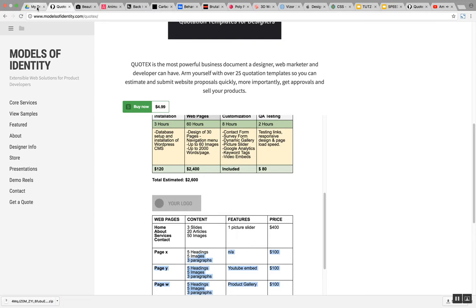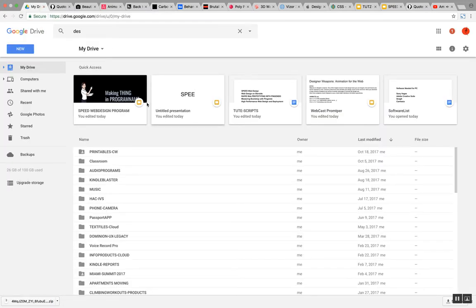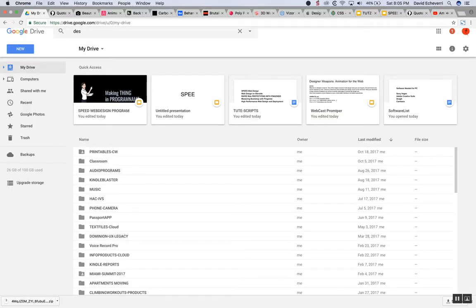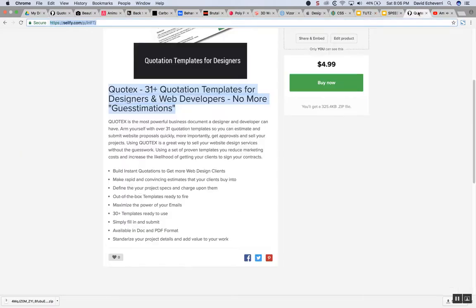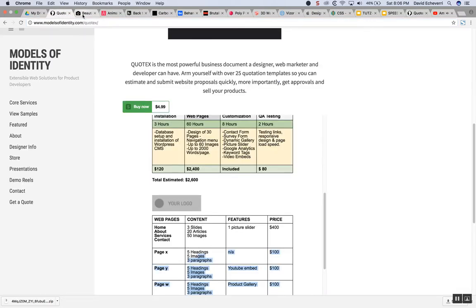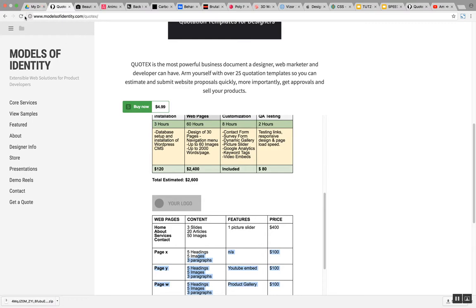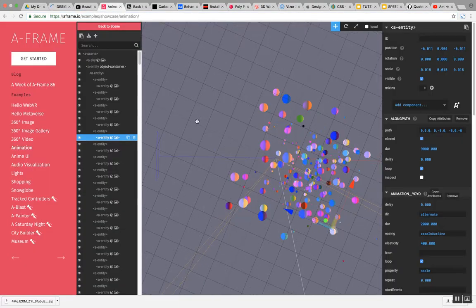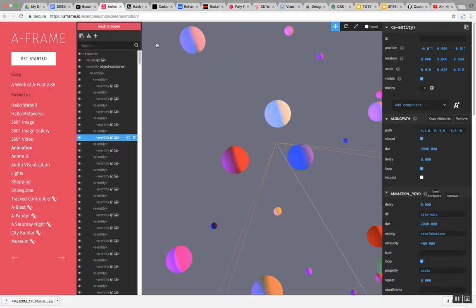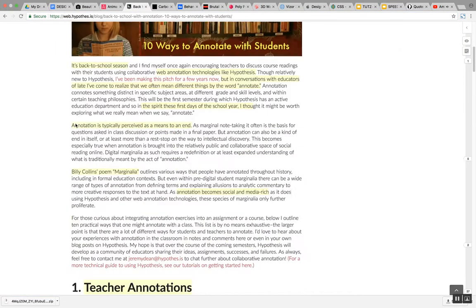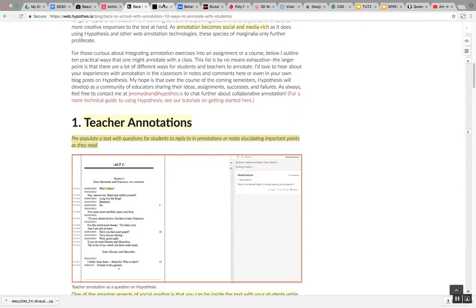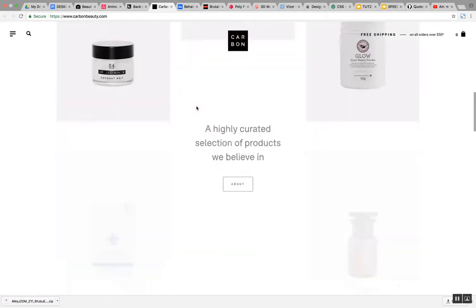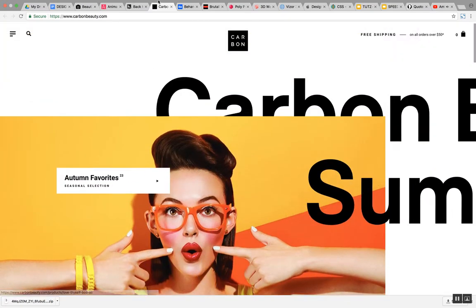So this is David presenting you all these designer weapons. If you are a designer, if you are a developer, you can always take amazing advantage of designer weapons. So let me just recap what we saw here. We were talking about quotations, okay? We were talking about free photography. We were talking about virtual reality tools that we can use. We're talking about annotation tools for design. We talk about referential material such as carbonbeauty.com.